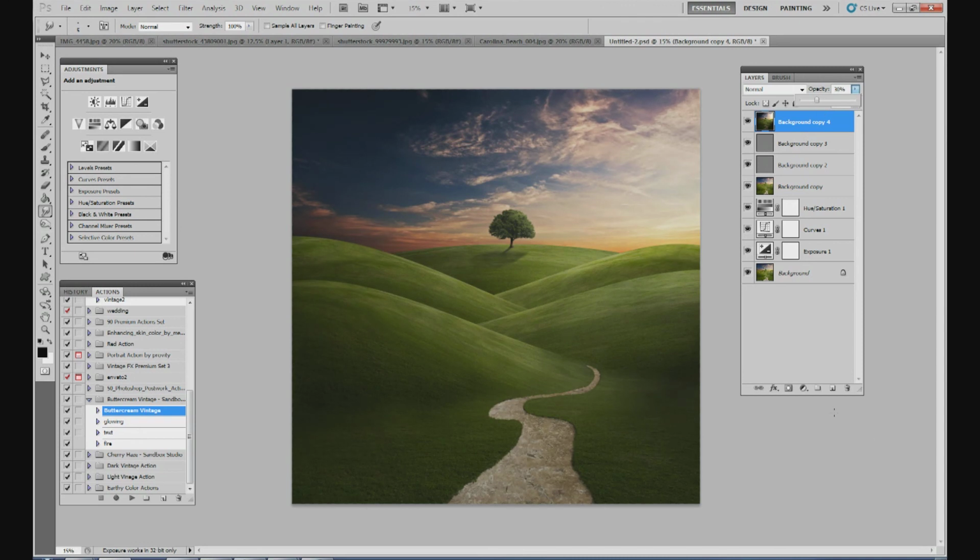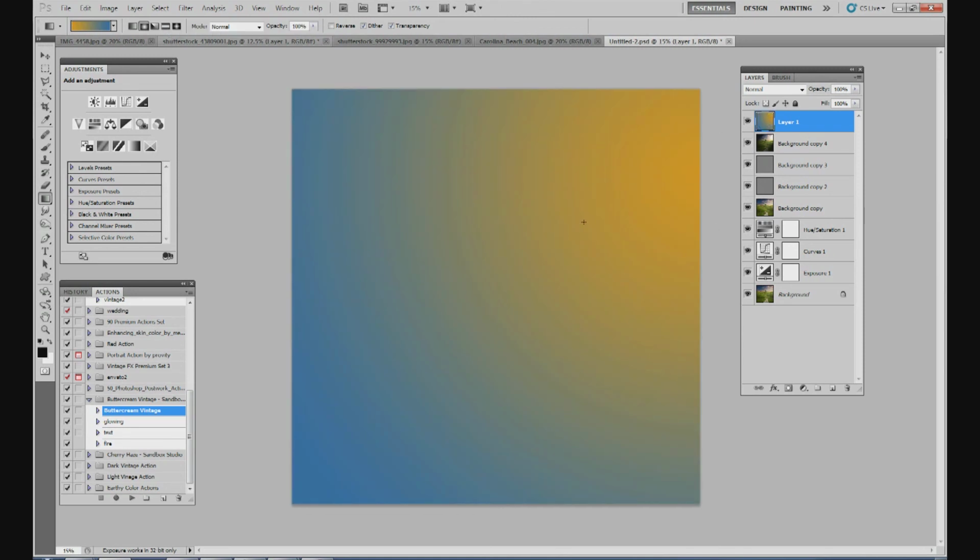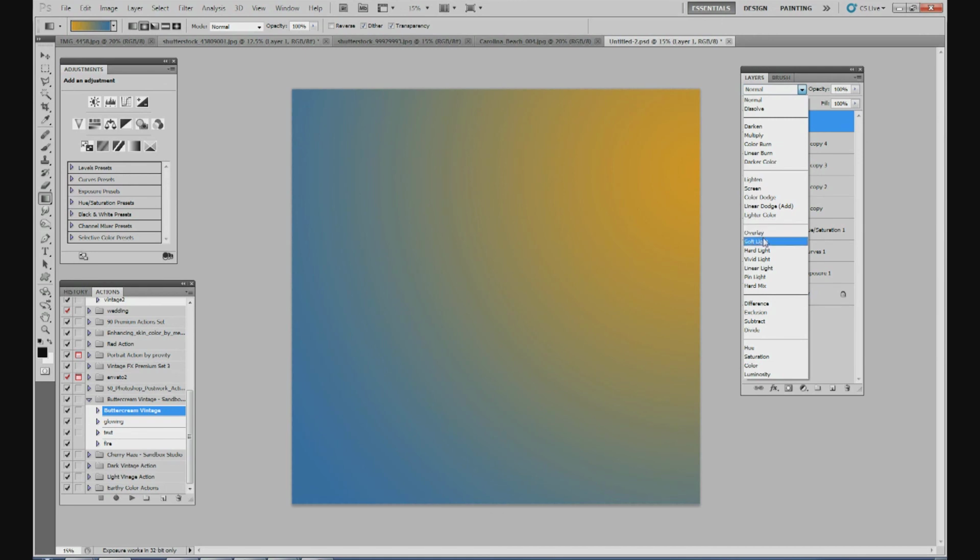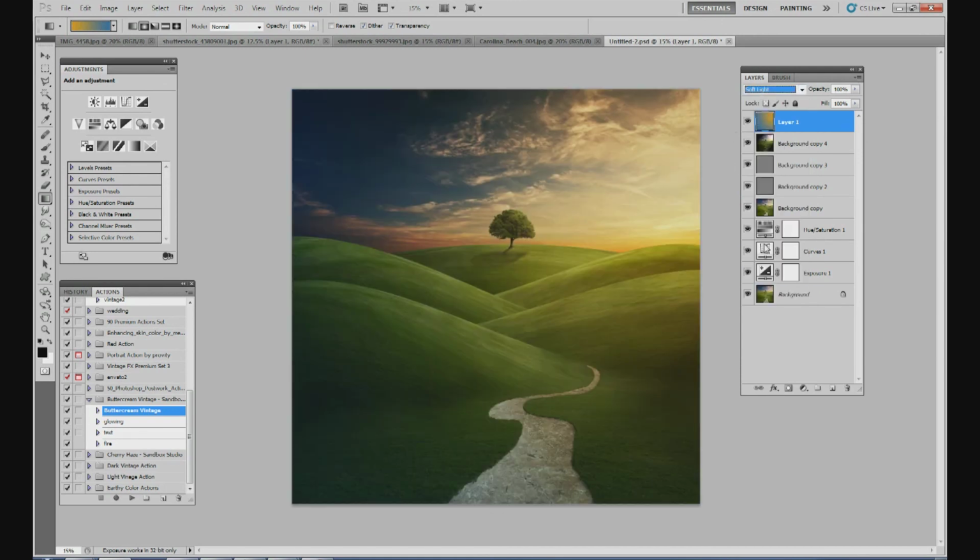About 30% or so. Last thing we're going to do, create a new layer. Go to your gradient tool, and we're going to make a radial gradient with the yellow in the center and the blue in the background. Go to about right here where the sun would be, drag it all the way over here. So we got our yellow sun with our blue shadows. Go to your blending mode, change it from normal to soft light, and then just tone that down just a little bit.